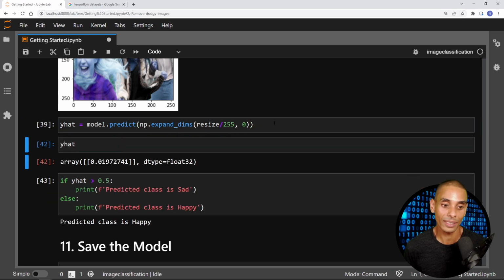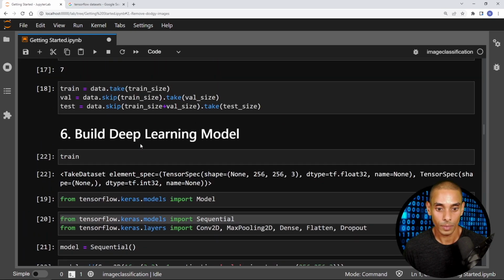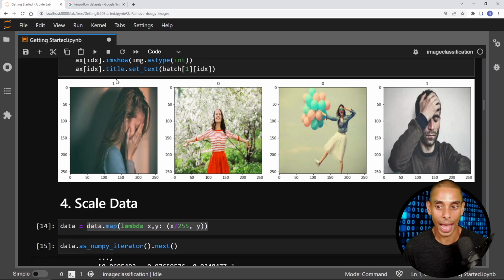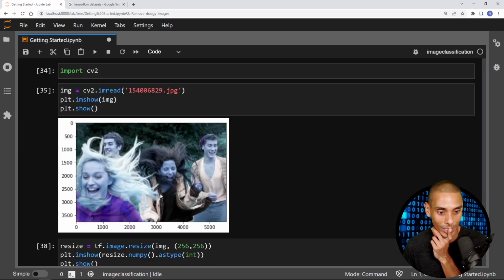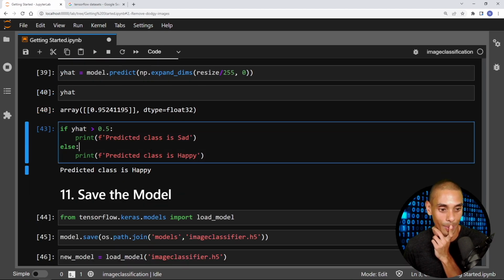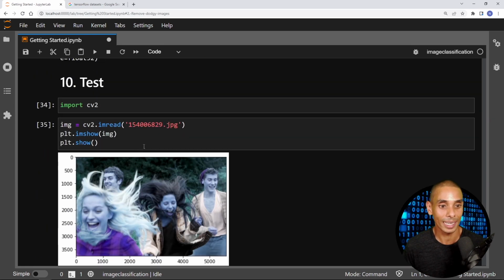So if we run the predict function, it is predicting 95%, which is closer to our SAD class. So ideally, we've got a SAD image there. Do we have a SAD image? We don't have a SAD image. Is that predicting SAD? It's predicting SAD. So it doesn't actually perform that well. Let's go and test it out with another image.